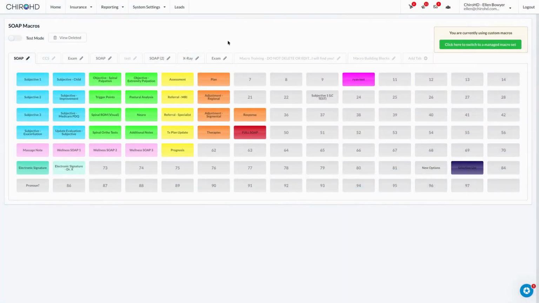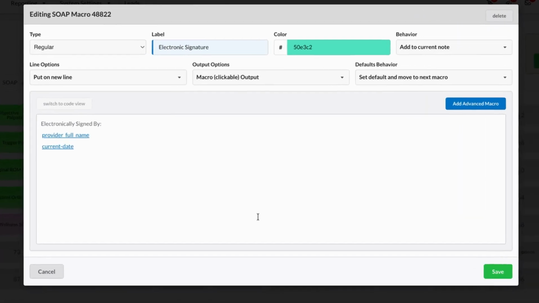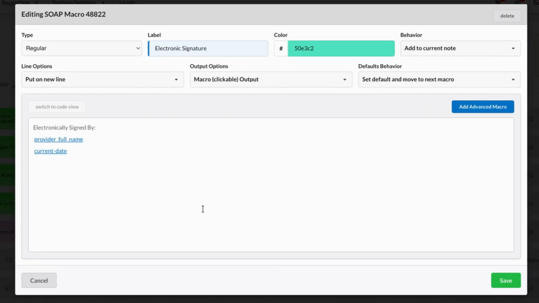When you get started with Cairo HD, you are given a basic set of SOAP note macros. One macro that is included is an electronic signature button. How this is set up is that this advanced macro will pull the name of the provider or the user that has logged into the device or the computer where that SOAP note is being submitted.